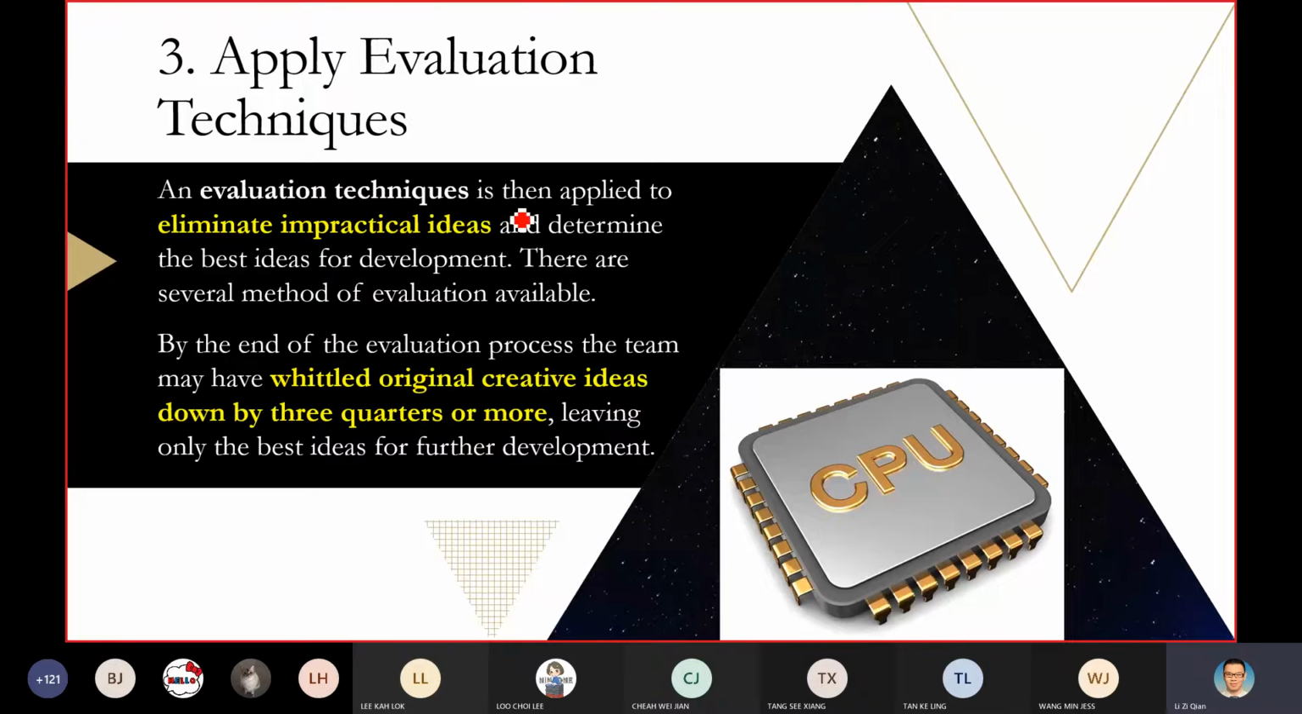An evaluation technique is applied to eliminate impractical ideas. You see highlighted here: eliminate impractical ideas and determine the best idea. So it actually serves two purposes. One, to eliminate ideas. Second, to determine the best idea for development. For this technique, you have several methods. By the end of the evaluation process, the team might bring the original creative ideas down to three or four or more, leaving only the best for future development.